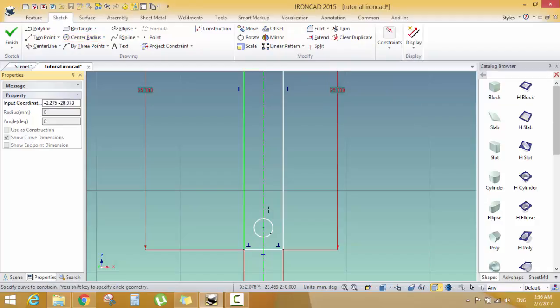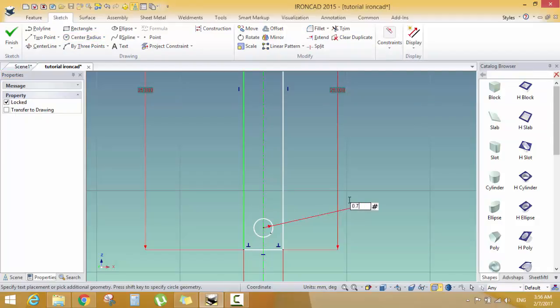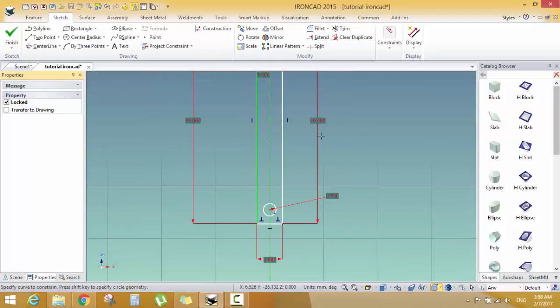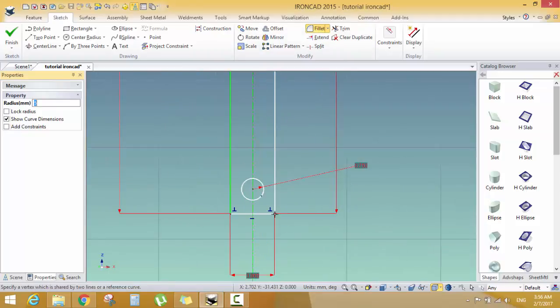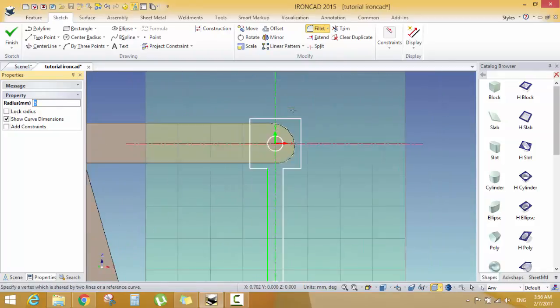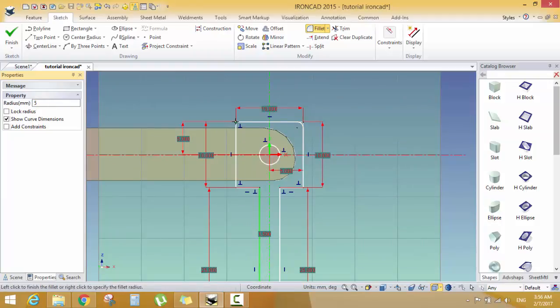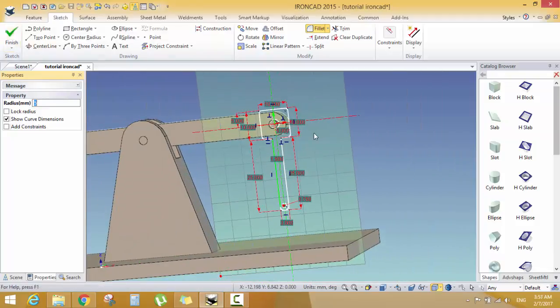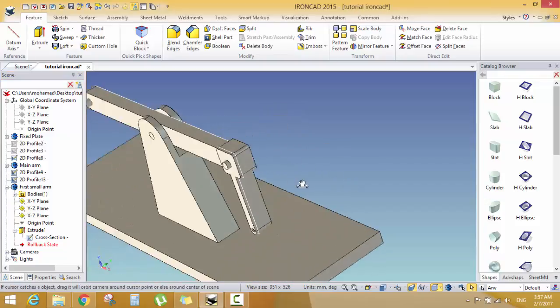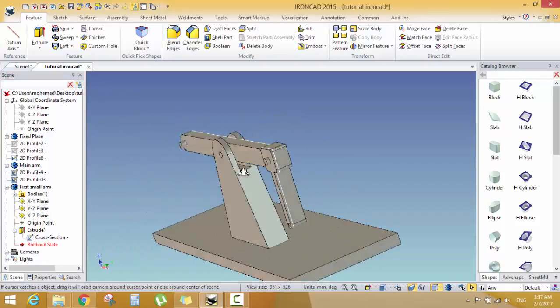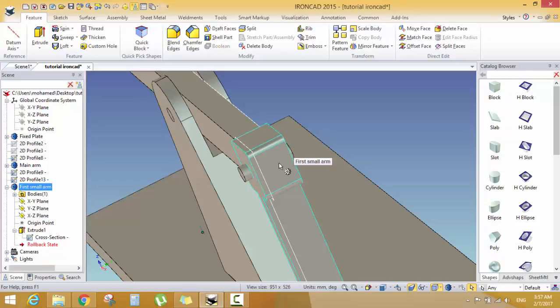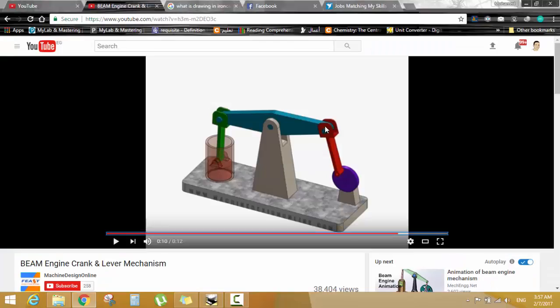Let's give it a dimension of 4.75 for example, and let's have some fillets here, here. Also some fillets here, another fillet, and the last one. Okay, let's click finish. There is our shape. Now we need to create a cut extrude here, like this one.